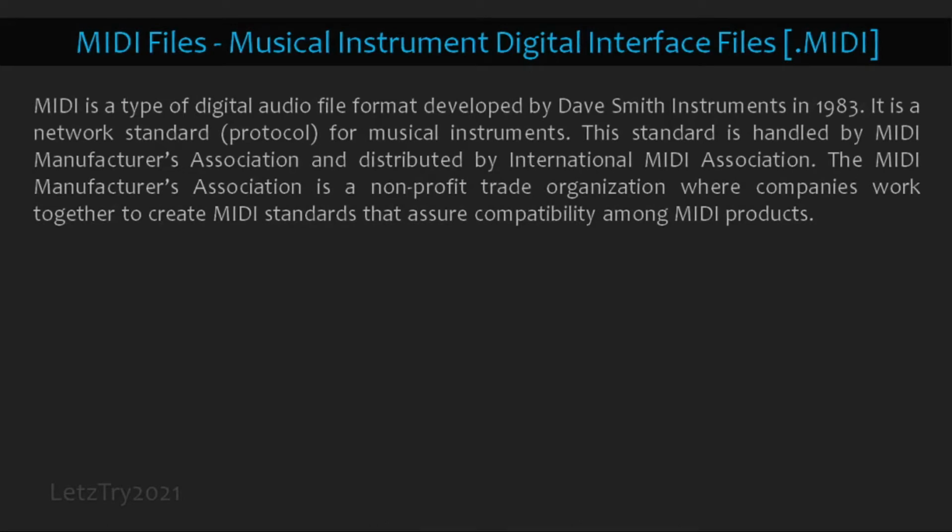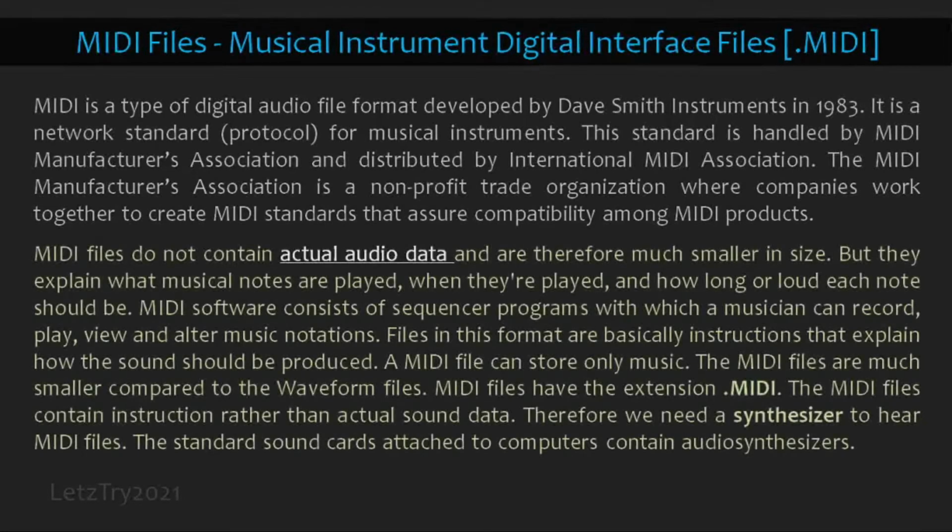among MIDI products. MIDI files do not contain actual audio data and are therefore much smaller in size, but they explain what musical notes are played, when they are played, and how long or loud each note should be. MIDI software consists of sequencer programs with which a musician can record, play, view, and alter music notations. Files in this format are basically instructions that explain how the sound should be produced. A MIDI file can store only music.